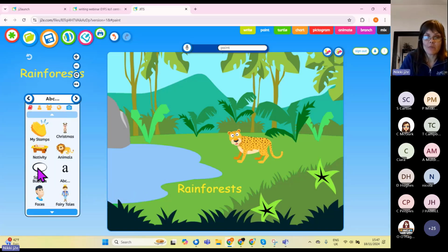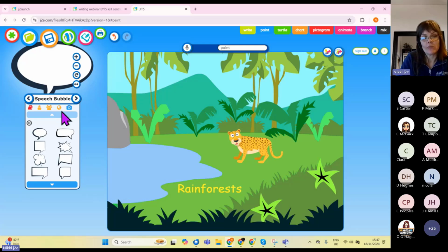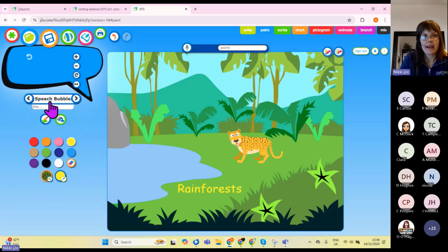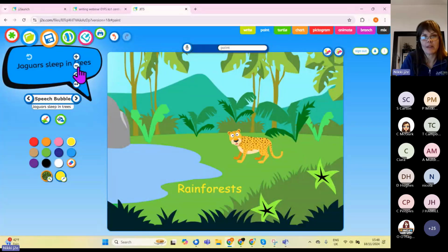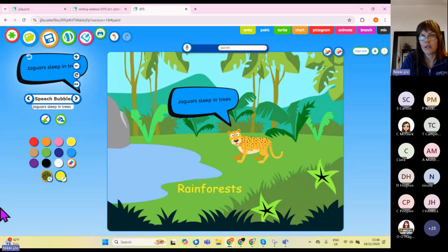Now I'm going to do the same with a speech bubble. So I'm going to add a fact into a speech bubble. I've got various speech bubbles that I can choose from. So there are some nice comic book style and some coloured ones. In fact, let's go for a nice coloured one so it pops out of the page. And again, I've got my text box underneath. So I'm going to say Jaguars live in trees. Well, actually, I'm going to say sleep in trees, and there we go. And I'm going to add that onto my page. I can make that smaller, and there we go.